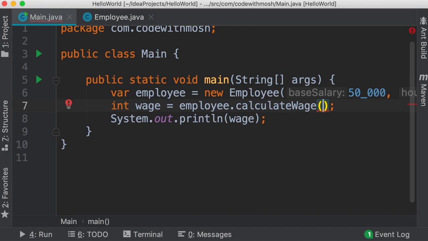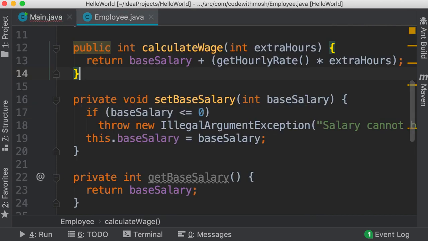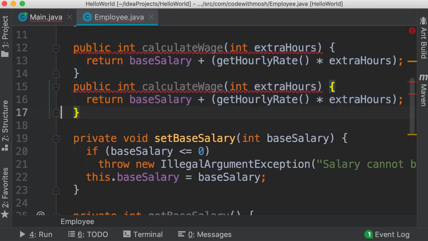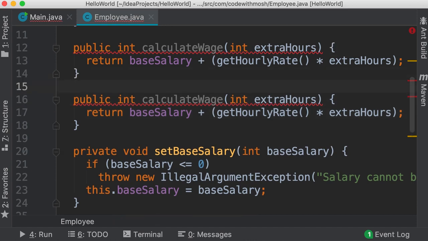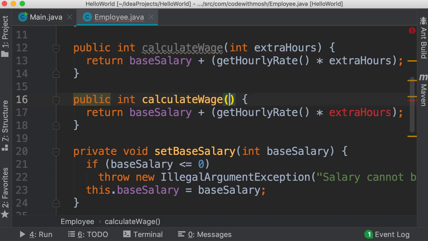So overloading a method means creating different implementations of it, but with different parameters. So back to our employee class. Here's our calculate wage method. I'm going to select these few lines and press Command and D to duplicate them, like this, right? Now we have a compilation error because we have repeated this method with the exact same parameter. So we're going to change the second implementation and remove this parameter.